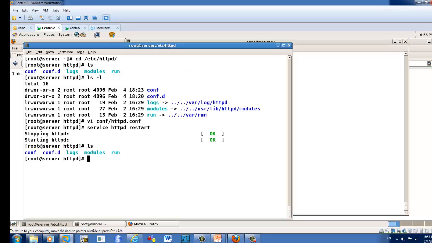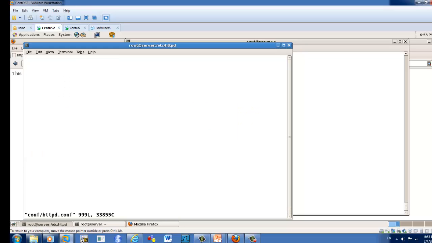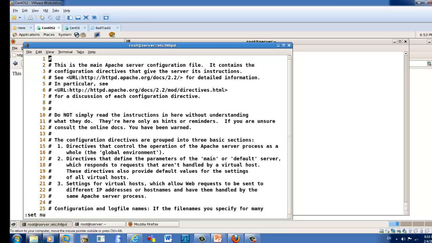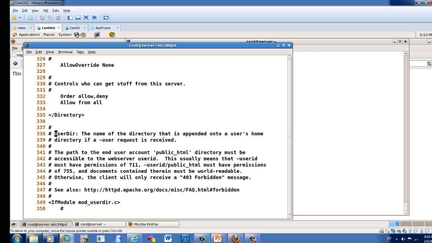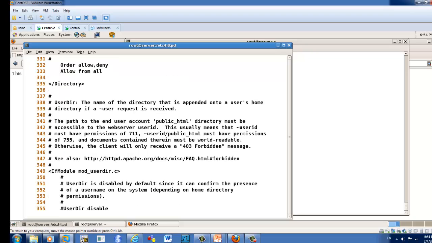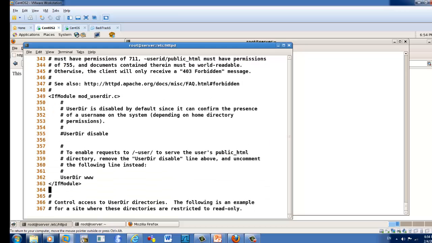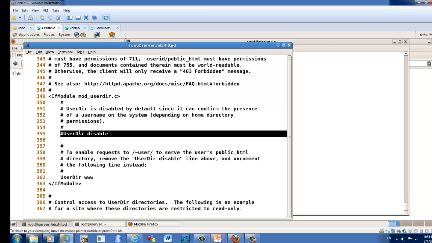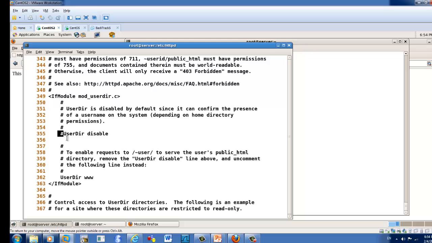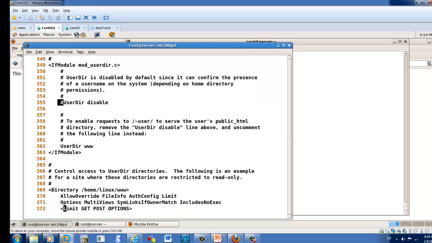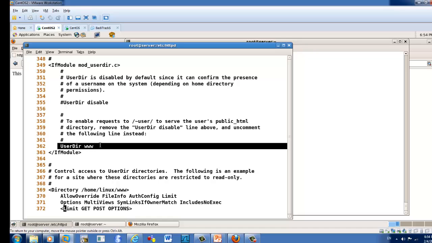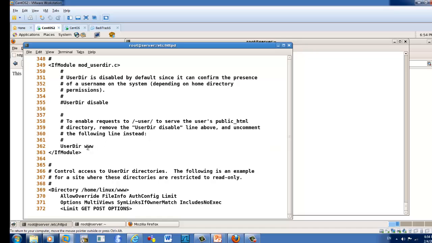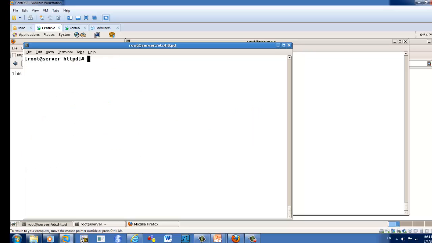Okay, now here, open. Okay, UserDir. In my case, line number 355, UserDir disabled. Here I put the sharp, which means comment. And after that, line number 362, here I change like this. UserDir www. Okay, then let's make a file.